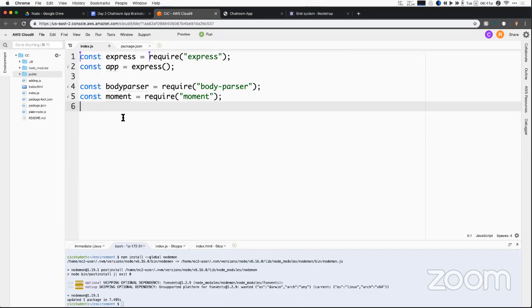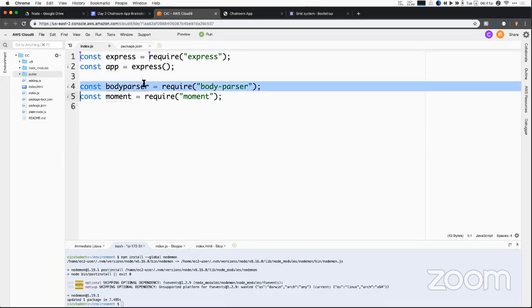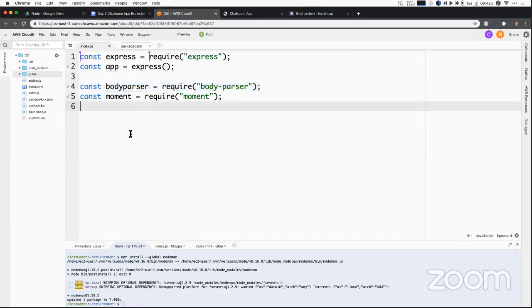Why do we need to do body parser? Because of the JSON, right? Because it doesn't recognize the body. Right. So we need to not only tell Express to pull in body parser, which is what we do here, but we have to tell Express to use body parser. So how do we do that?